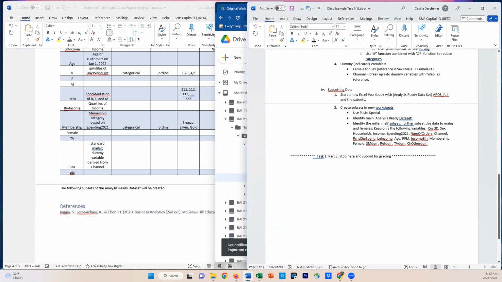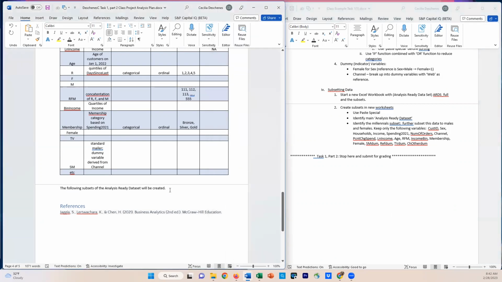Okay, and so we're going to have the main one be the analysis ready data set. And then we're going to figure out the millennials, and then we're going to subset those into males and females. If you recall, I did tell you that sometimes the binning changes depending on what you want to do. You may have to rebin. So keep that in mind. We may have to rebin some of these. But for right now, let's go ahead and enumerate what we're going to do for creating new subsets.